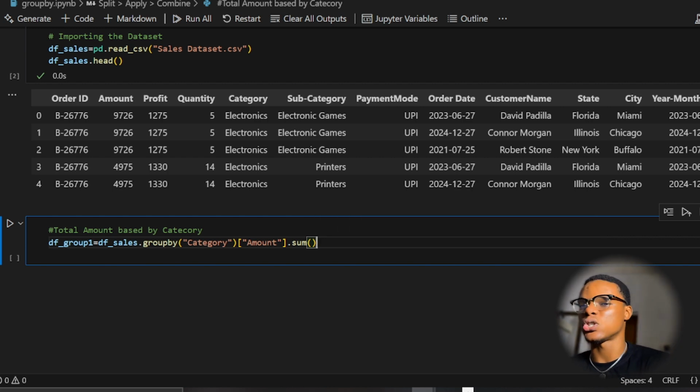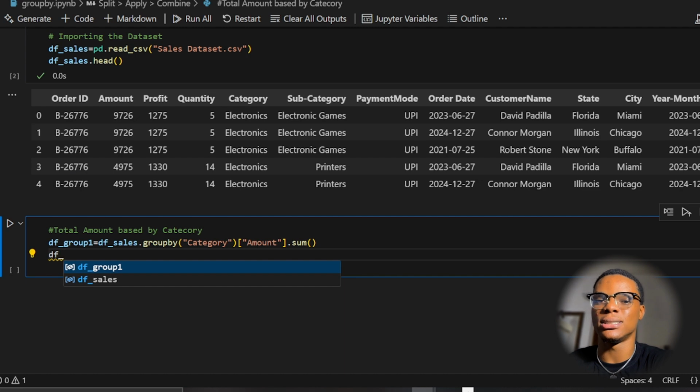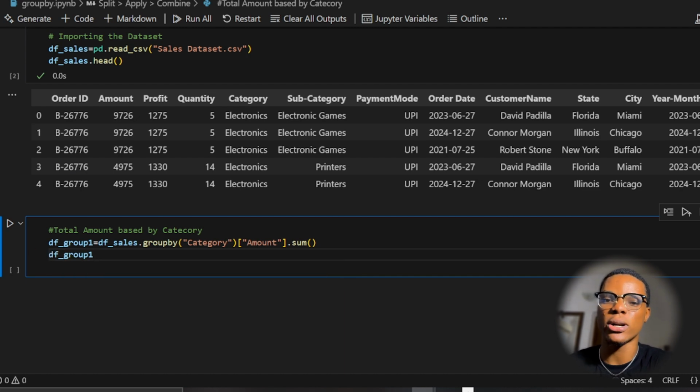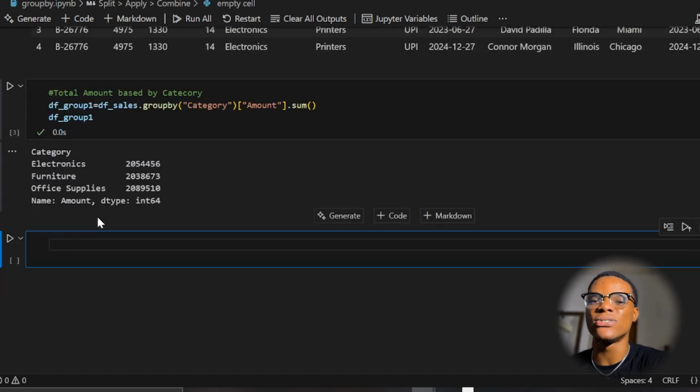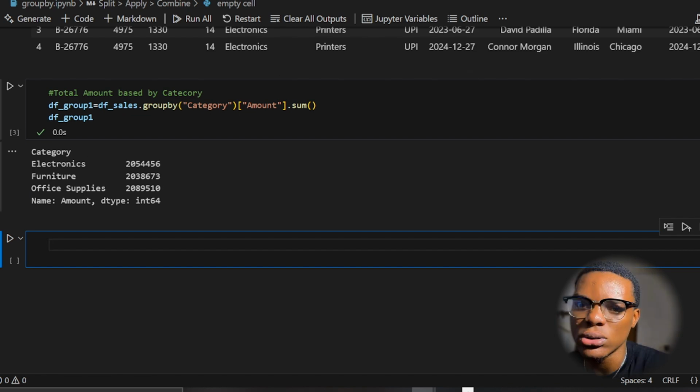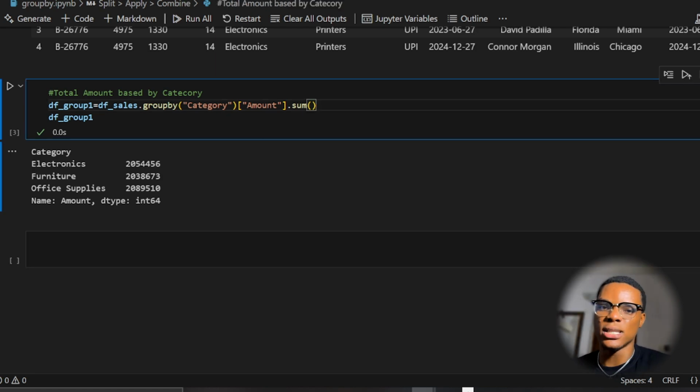based on category. Then I will call it df group 1. Now, when I run it, you can see it gives this particular array, because it looks like an array form. This amount that is given here is based on the category. This one is 2,038,000. This one is 2,054,000. This particular thing is not in a data frame, right? It's not in a data frame because it's just a group by. But if you want to make it be in a data frame, that means in the tabular form that your pandas used to give, you can do that.